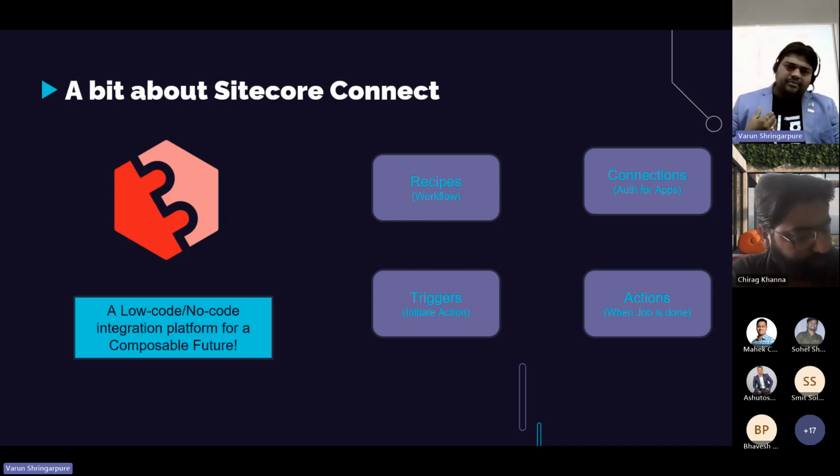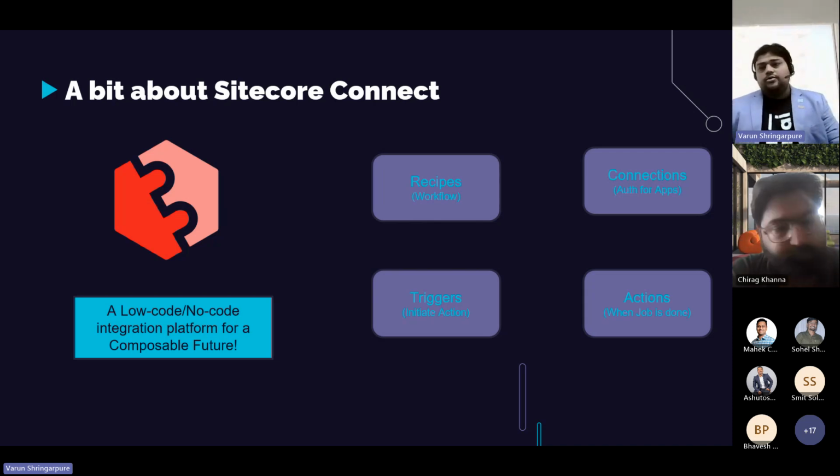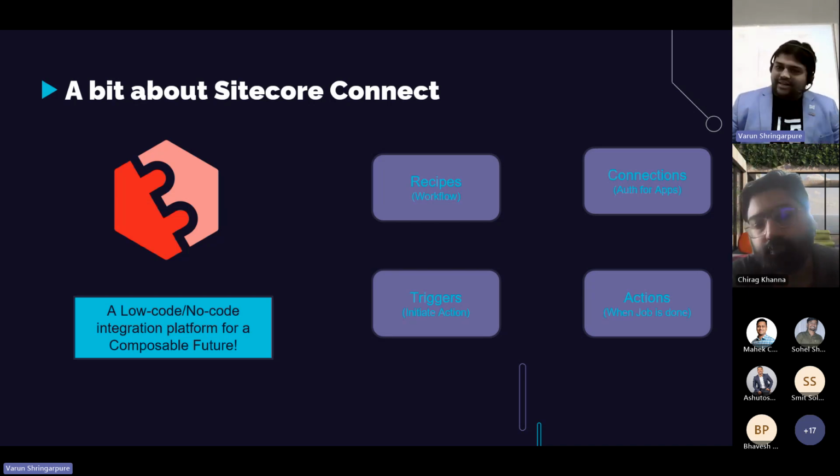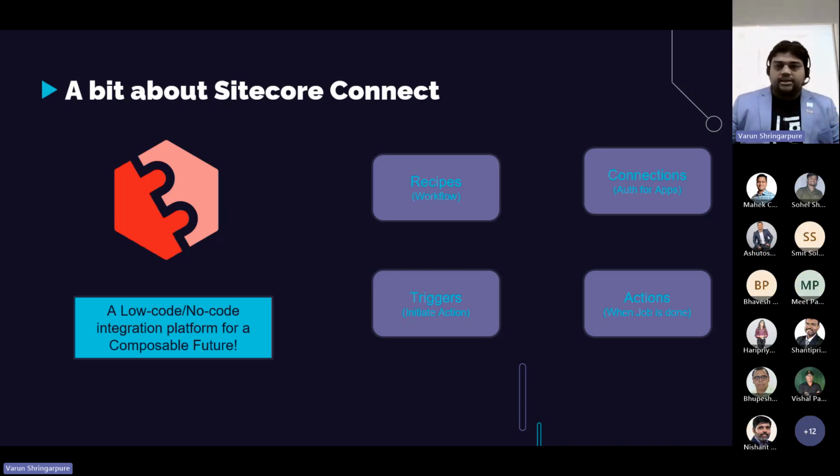a recipe. Second is connections. So of course, when you talk of a workflow between two applications, we need to connect them. So you have authorizations of various applications available in Connect. Sitecore Connect by default, its foundation is Workato, and Workato has a lot of connections available to applications by default. You can either utilize those or you can create your own customized connection and connect two applications together.